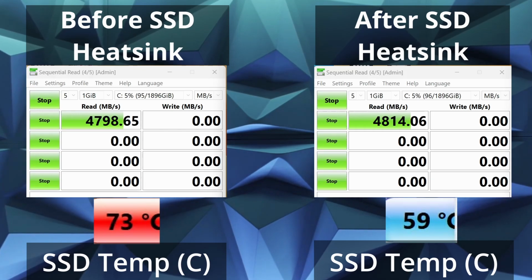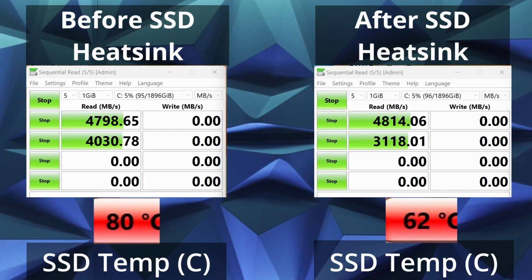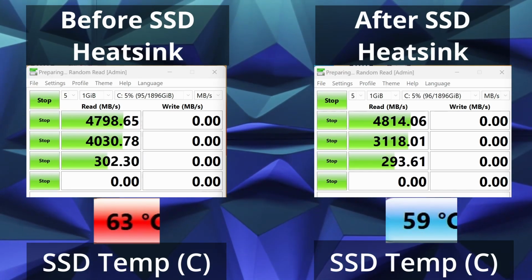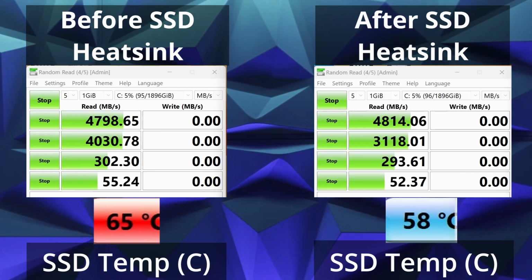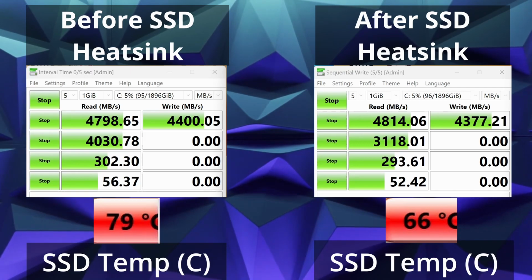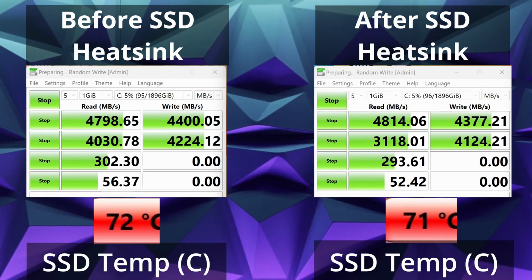For the test, I've used Crystal Disk Mark to stress test the SSD while monitoring the temperatures with Crystal Disk Info, updating every 2 seconds. The clip is sped up 10 times so you can just get a quick sense of the temperatures. You'll notice throughout the whole test that before the heatsink is dramatically warmer than after the heatsink, sometimes even as much as 10 to 12 degrees.